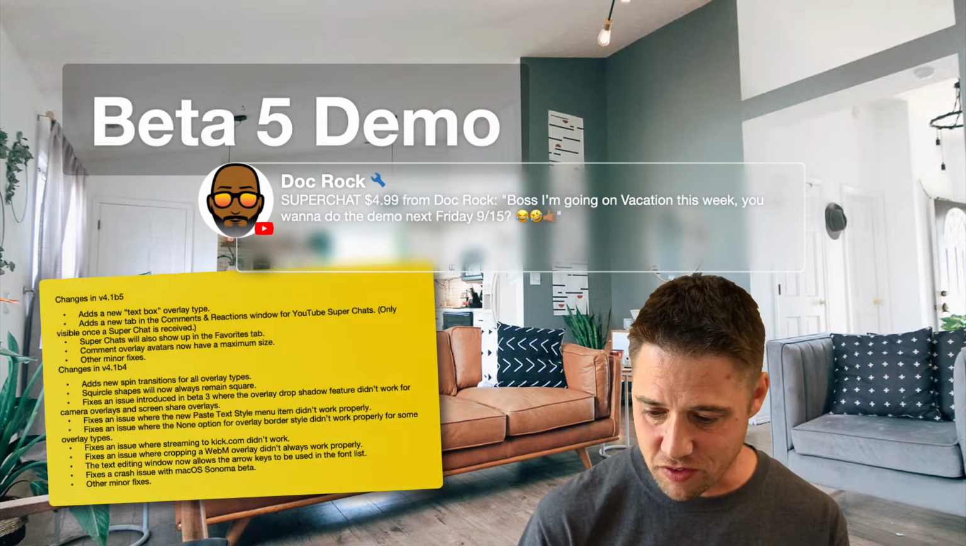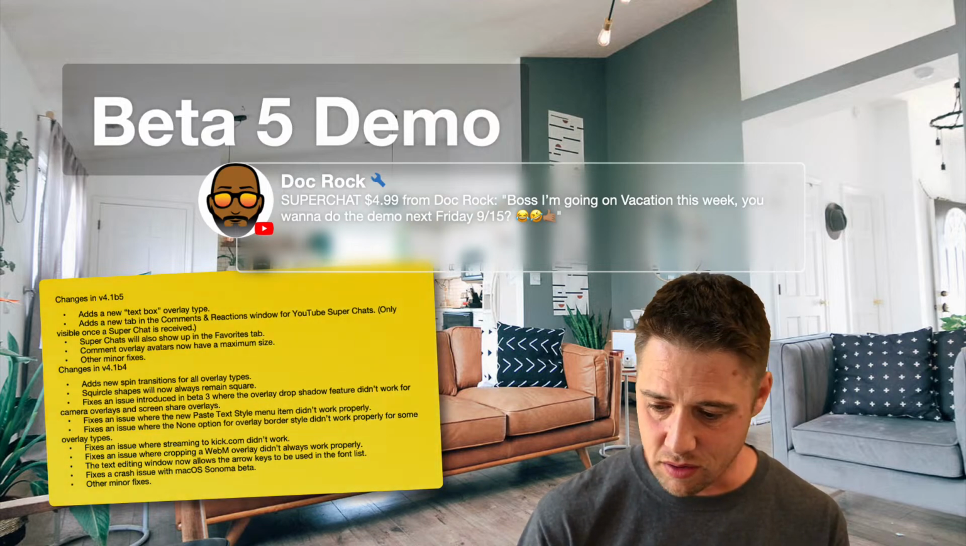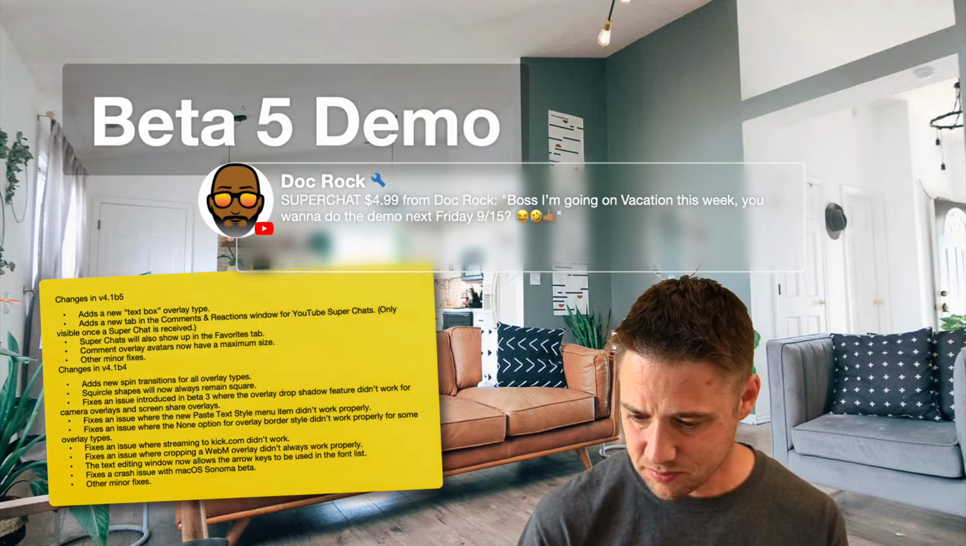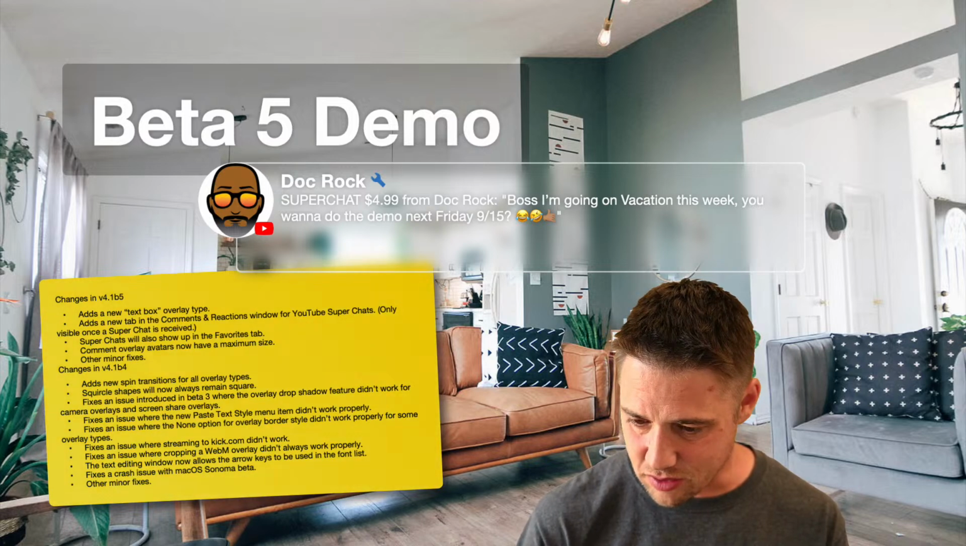But thank you everyone for trying this out. I hope this saves people some time and makes it easier to arrange your text boxes. Thank you for the super chat again, Doc. I think that was a great way to test this feature, and it did not actually work.